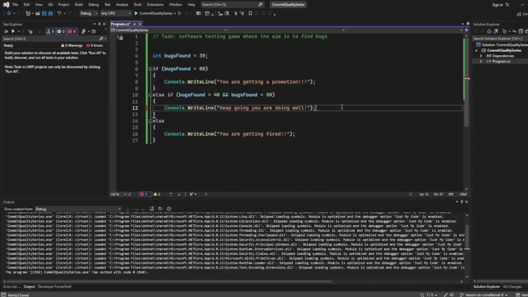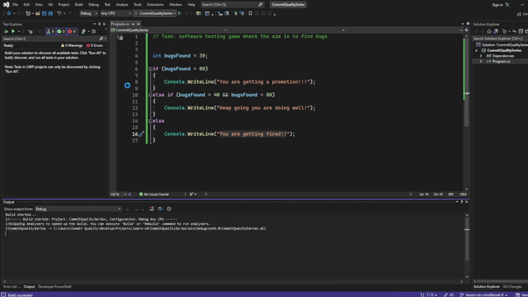Fantastic. So now we have a few different conditions we can check on. We can say, if it's greater than 80, then yep, you deserve a promotion. If it's greater than 40, but less than 80, or I should say greater than 40 and less than 80, output this. Else, which would only leave us with anything under 40, you are getting fired. So 39, we should output this else statement.